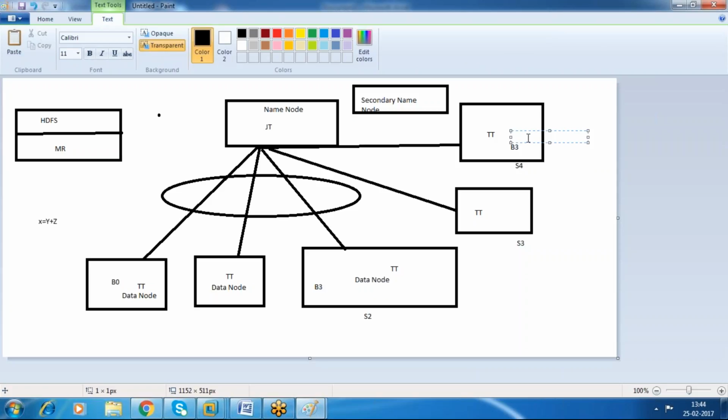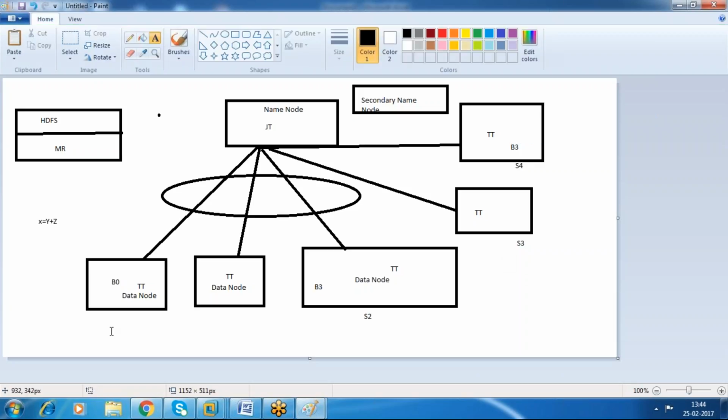This is taken care of by the framework. We should not bother about anything, but we should know how things are happening internally. I am repeating again, what is the heartbeat? Every 4 seconds, the task tracker gives a heartbeat to the job tracker, like, I am working, I am working.